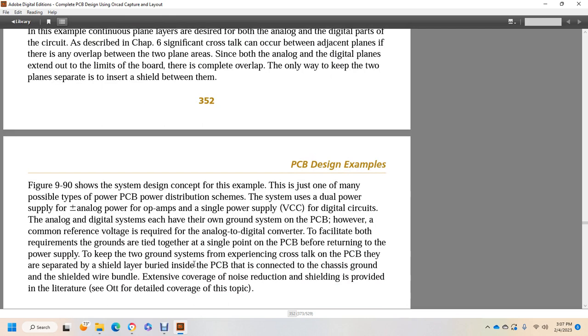This is just one of the many possible PCB designs. The power distribution scheme of the system includes a dual power supply, positive and negative, for the analog op amps, with a single power supply voltage and constant current for the digital circuits in the analog-digital system. Each has its own ground system on the PCB. However, a common reference voltage is required for the analog-digital converter, so to facilitate both requirements the grounds are tied together at a single point on the PCB, returning them both before returning to the power supply, to keep the ground systems from experiencing crosstalk.